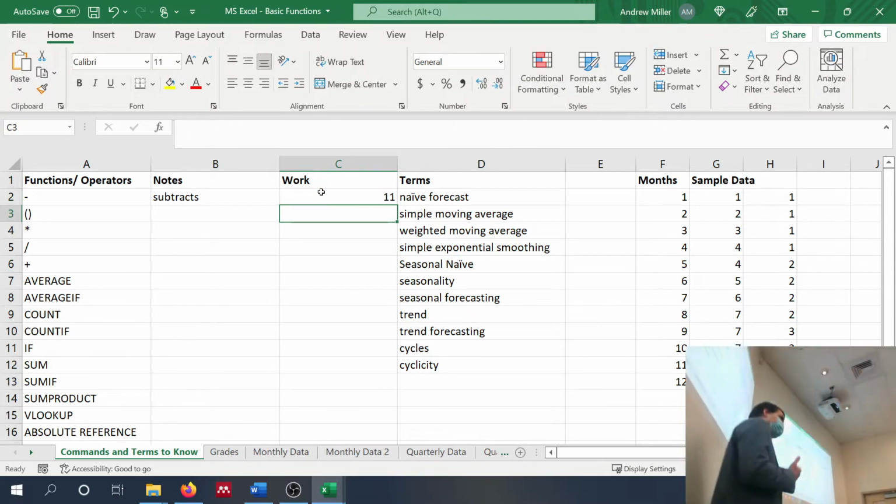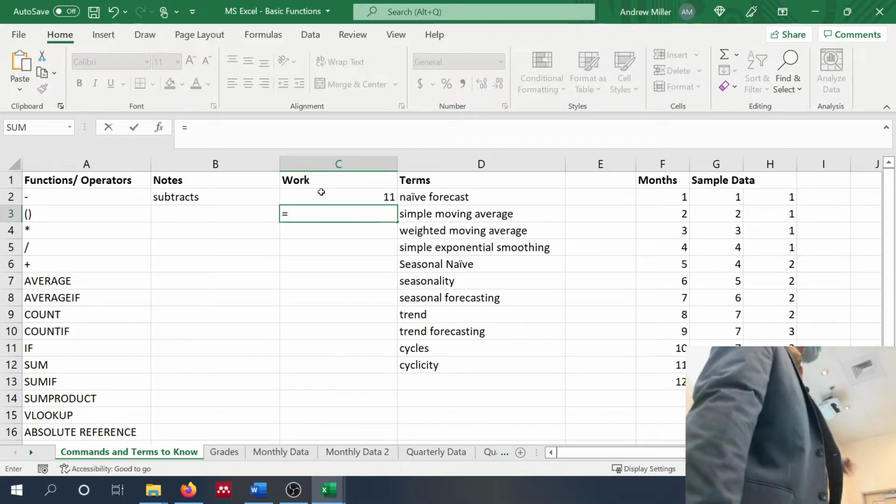Now, other ways you can start an Excel equation, you can use the @ symbol. You can also use the plus symbol. I don't recommend either of those. I think those are a little bit confusing. I would always start off my Excel equations with the equals sign. Does everyone understand that? We just press equals.